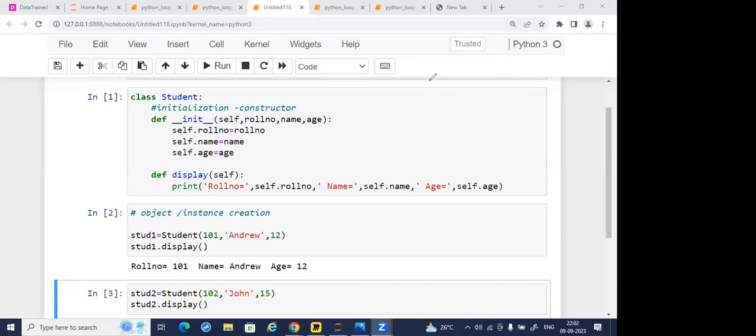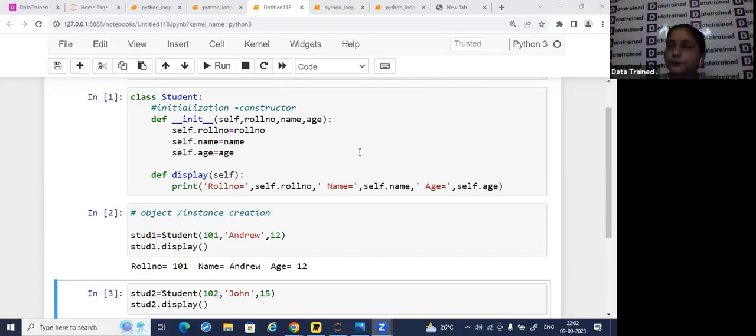Of course, the name of the object will be self, though you cannot change it. Exactly. Actually, no, there is a reason for writing self here. Self is a word where we are calling the object name itself. So that's why I'm writing self here.